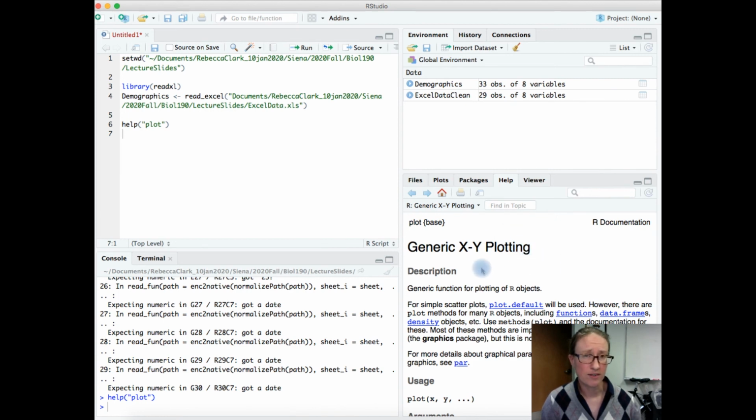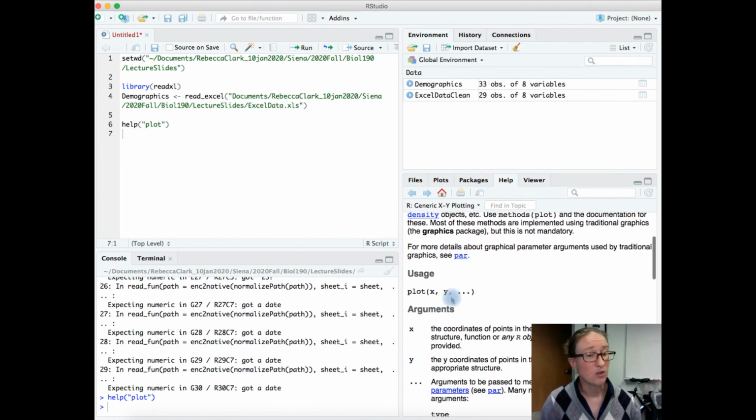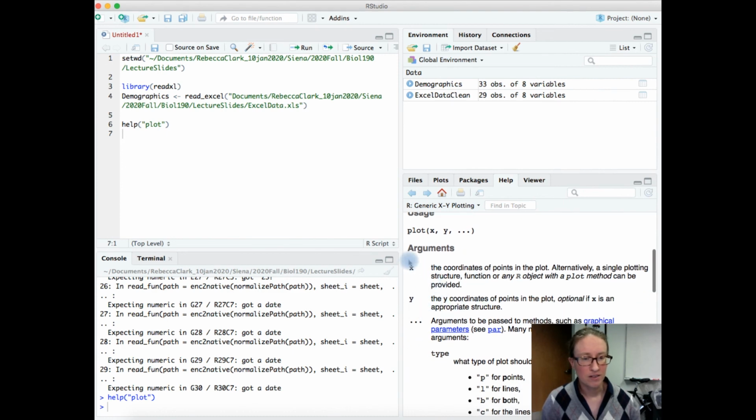But it's all organized the same way, and you'll discover there are some sections of it that can be really helpful. So there's often a description. This usage part can be helpful because it shows you what R is expecting to see when you use this function. And then the arguments tell you a little bit more about what arguments are expected in these places. This is actually showing you that there's a different way you can use the plot function, where you just specify your X, comma, Y, and then that will generate a plot.